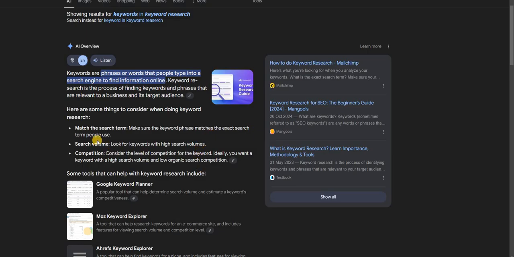So we can say that we have to focus on three things. First one, the match the search term. If we match the same query, then the search volume will be high and the competition will be low. If these three things are good, then we can say that the website ranking can be improved fast in the organic search way.